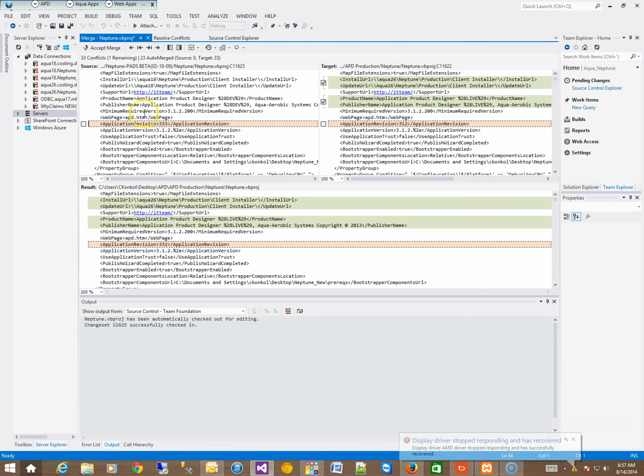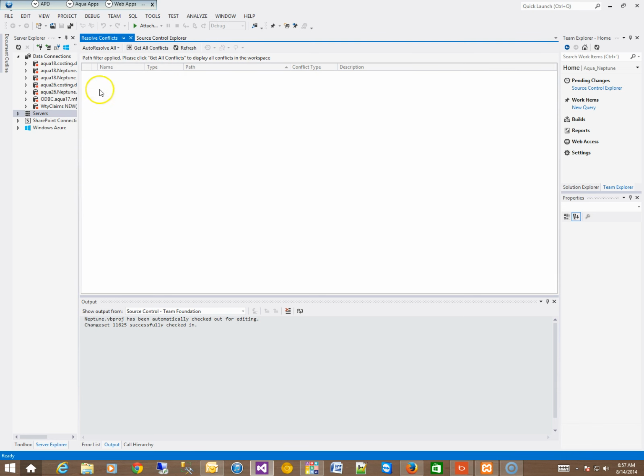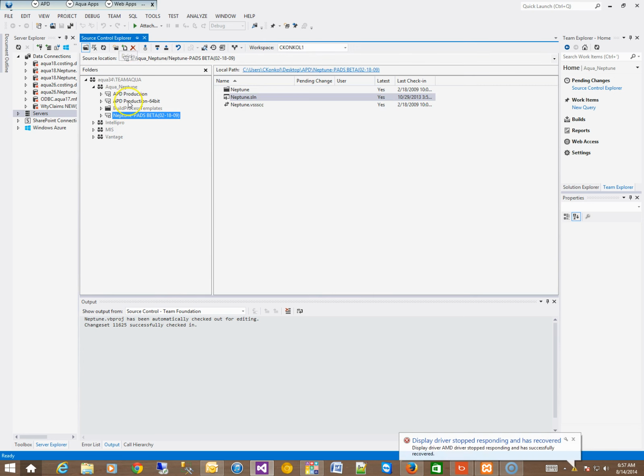On the left side is the pads beta, the development, and the right side is production. The only thing you need to make sure of is that revision change I told you about. You just check that. Everything else is good to go, and you accept the merge. When this is empty, everything is good to go. All conflicts have been taken care of.